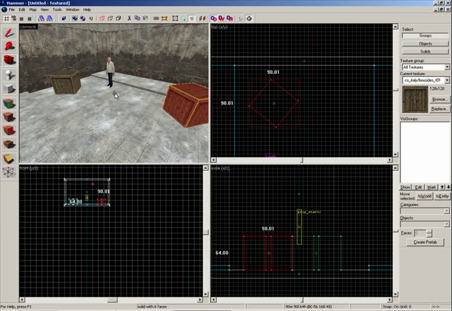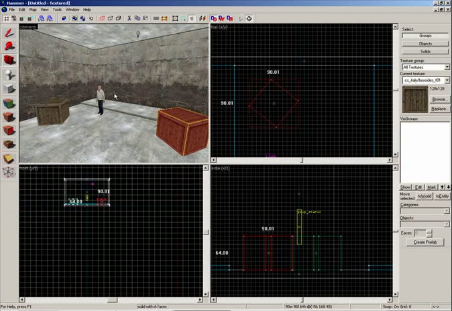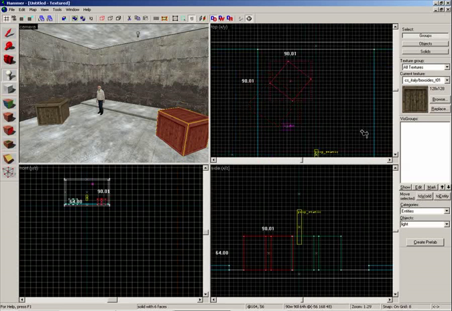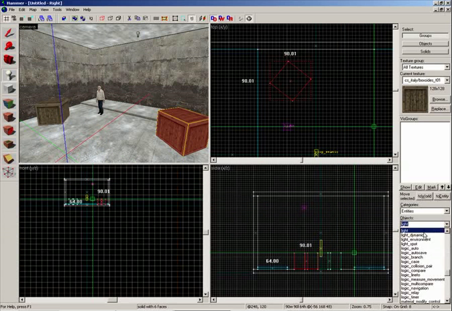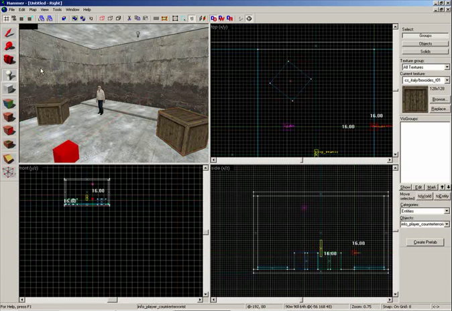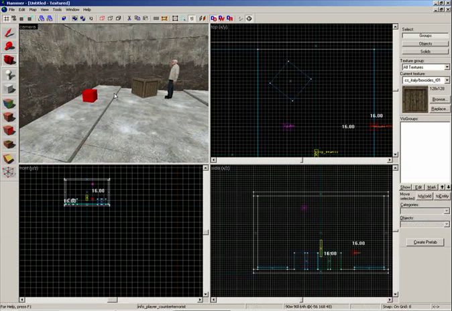Now we've got two boxes, a little room, a light, and a person. But we still haven't got a player spawn. So I'm just going to click to the entity tool, click in this area, and put it near about down the floor. And I'm just going to put info player counter terrorist. Now with that there, I'm just going to press enter, and it's going to create this entity.